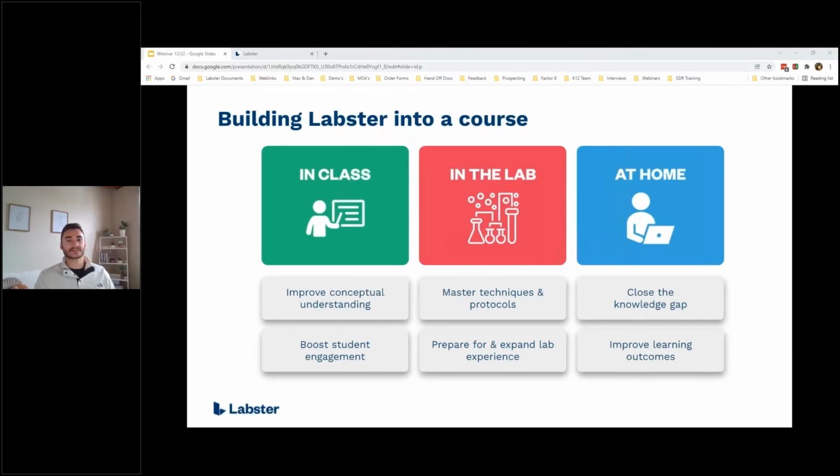Now, since 2012, Labster has grown tremendously. We have a catalog of over 200 simulations covering a wide variety of disciplines like biology, chemistry, physics, earth science. The list really goes on and on. Labster has been able to reach over 3 million students in about 65 countries. We are now the largest provider of simulations and virtual courseware.